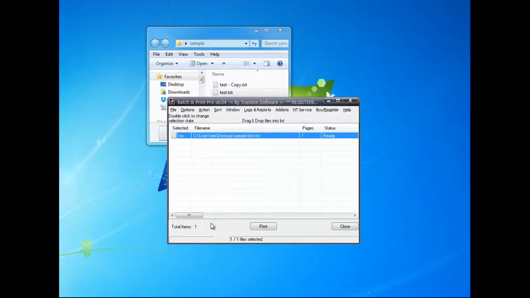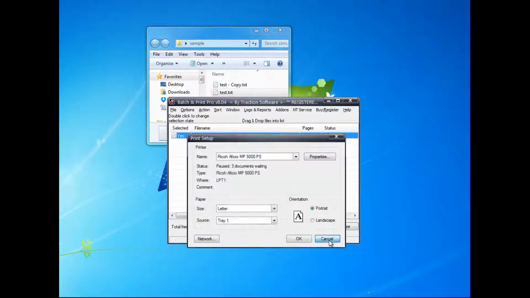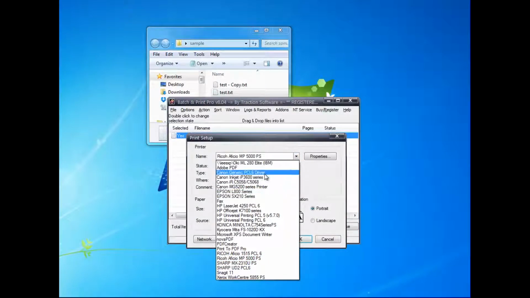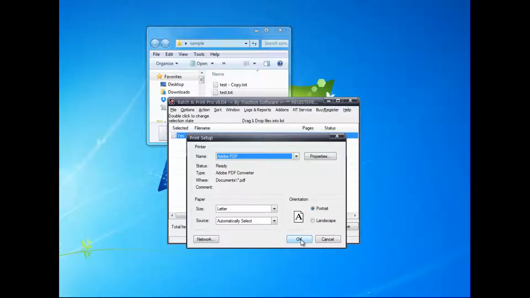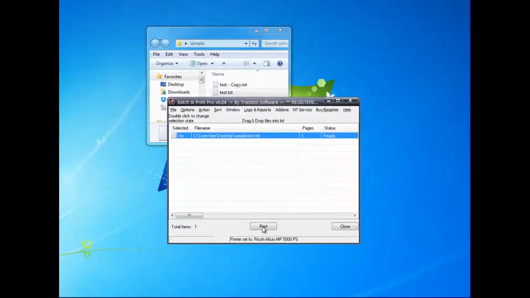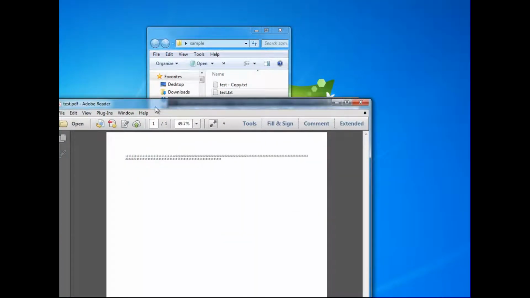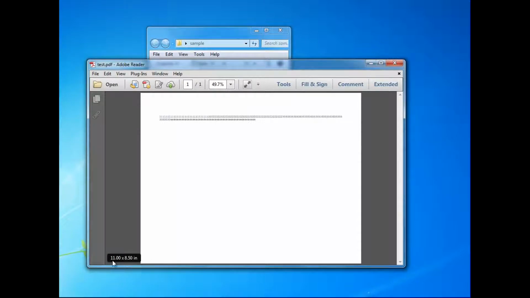Now in the print setup, it can be set to portrait, and in the example, let's say it's Adobe PDF, and click print. As you can see, it's come out landscape format.